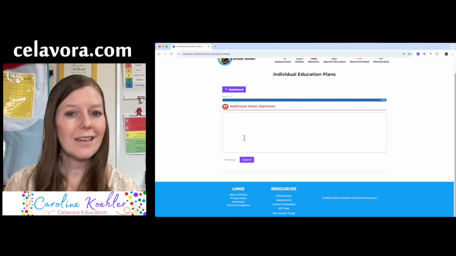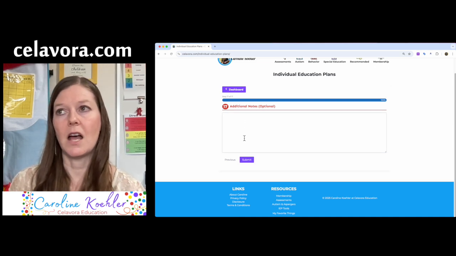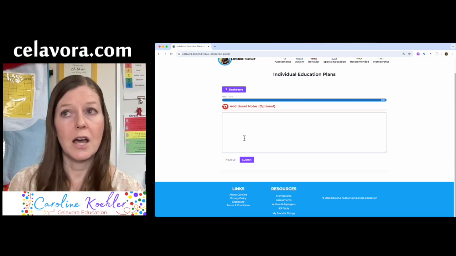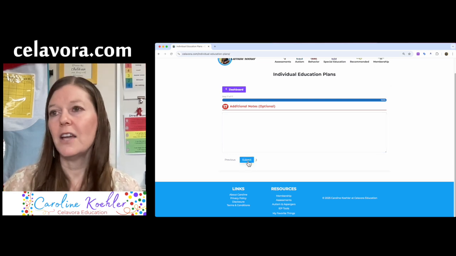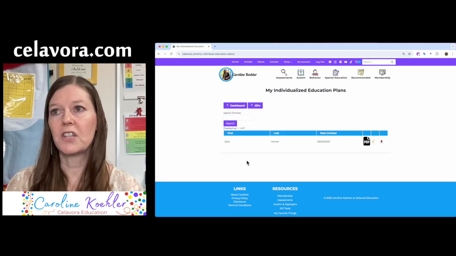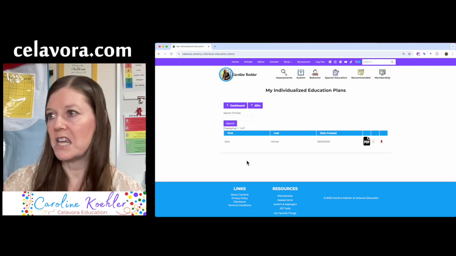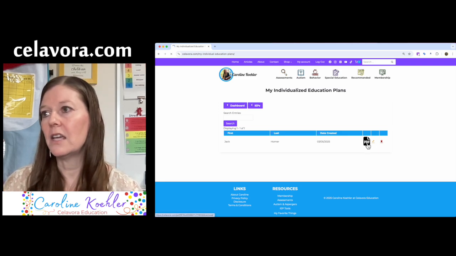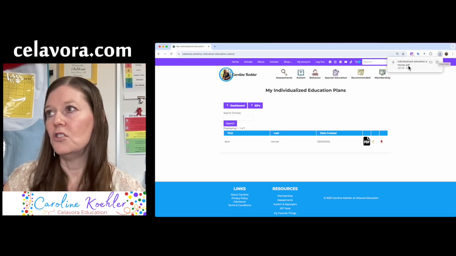Additional notes, anything that the family wants added here that you think is important that will help the next teacher understand how to help Jack, you will do that. If not, you're going to hit submit here. And then it is going to take you straight to your individualized education plans. I've only got Jack right here. If I want to, I can click PDF here and it will automatically open up Jack's.